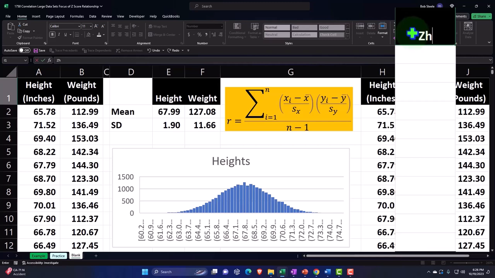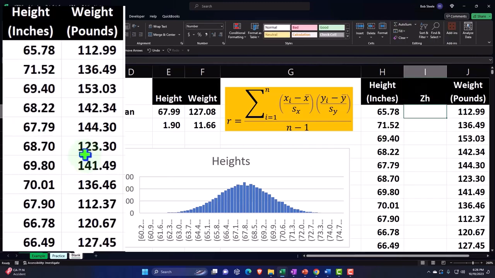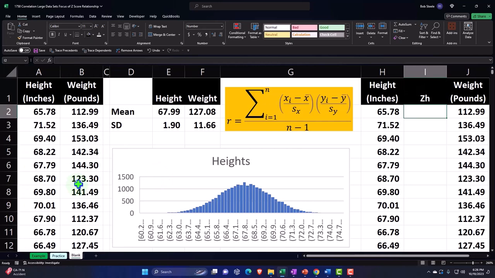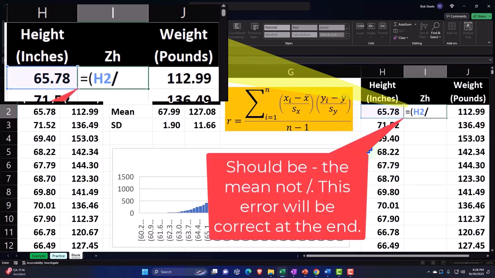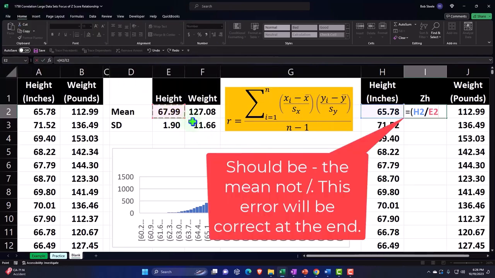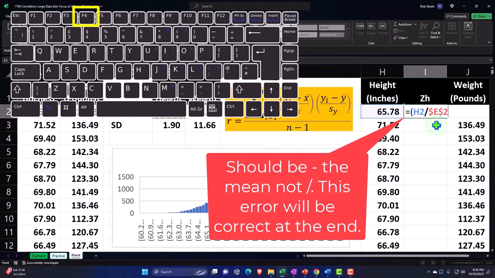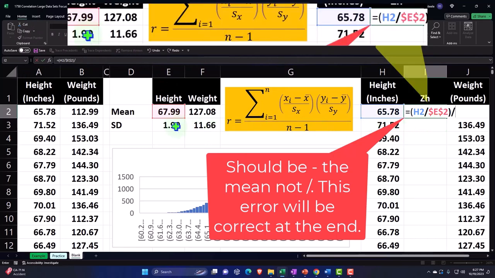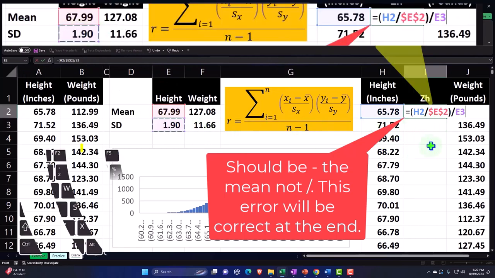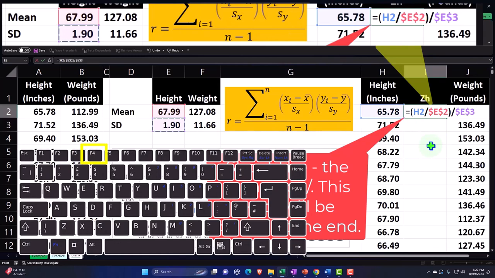And this is kind of a pain because we're gonna do this entire data set, which we saw was a very long data set, but we're using Excel, so not a problem really. So we're gonna say this is gonna be equal to brackets. The Z score is each individual X minus the mean divided by the standard deviation of the sample. So each individual X minus the mean, which is this 67.99, F4 on the keyboard, dollar sign before the E and the two, closing it up, and then dividing it by the standard deviation right here, F4 on the keyboard, dollar sign before the E and the three, and enter.